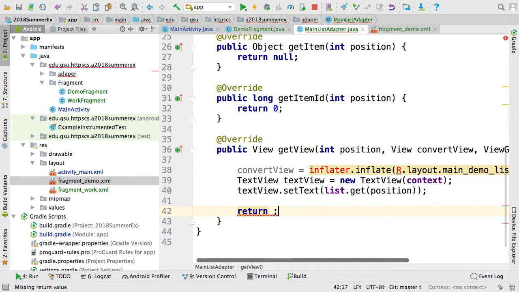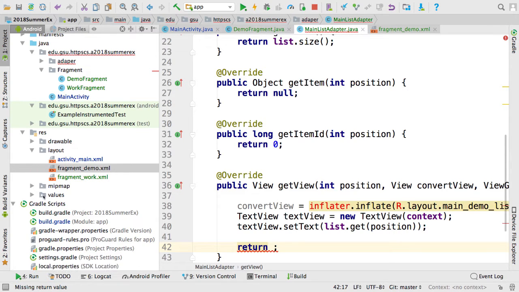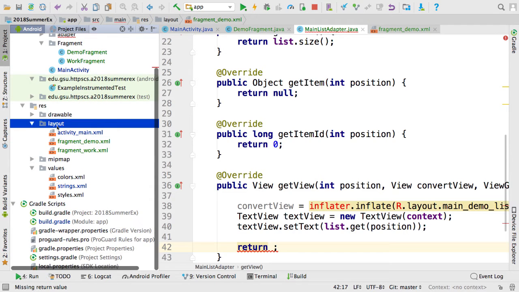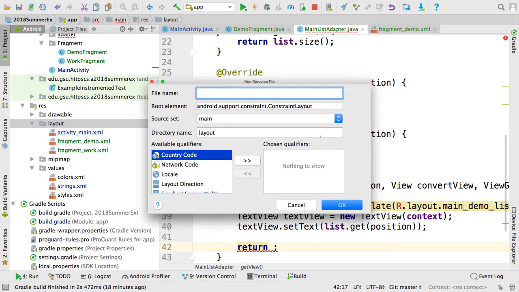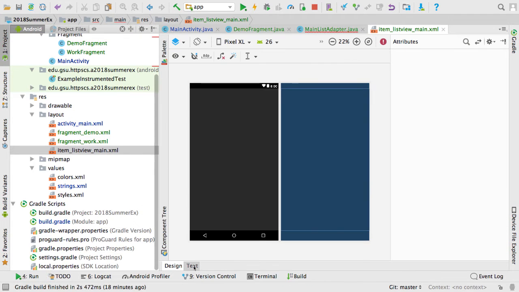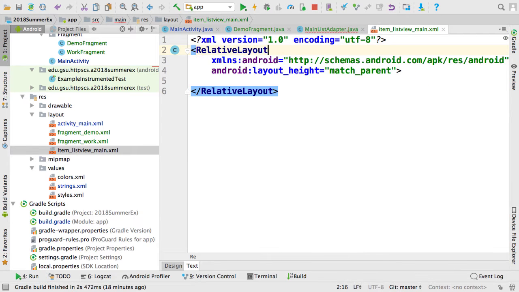So the logic is we have to create a layout file for the item inside the list view. So we go to our layout folder, we create a new layout resource file, and it's item list view main. And change it to relative layout.